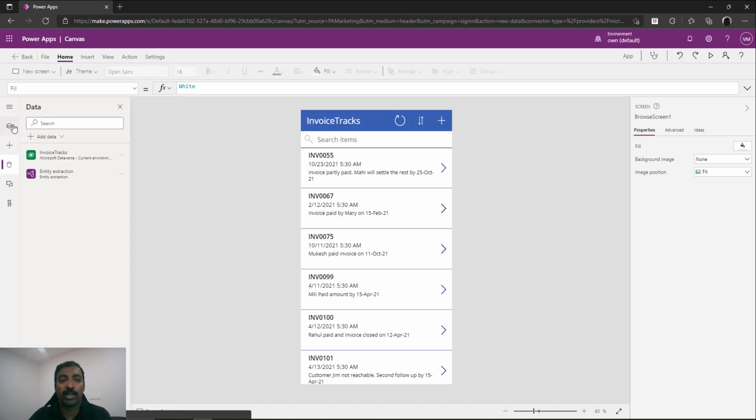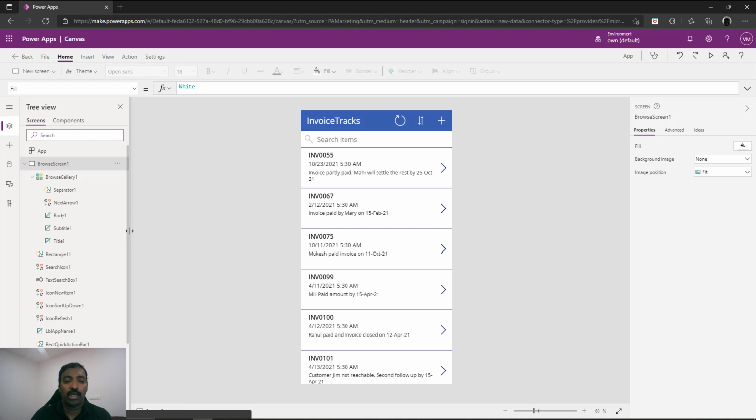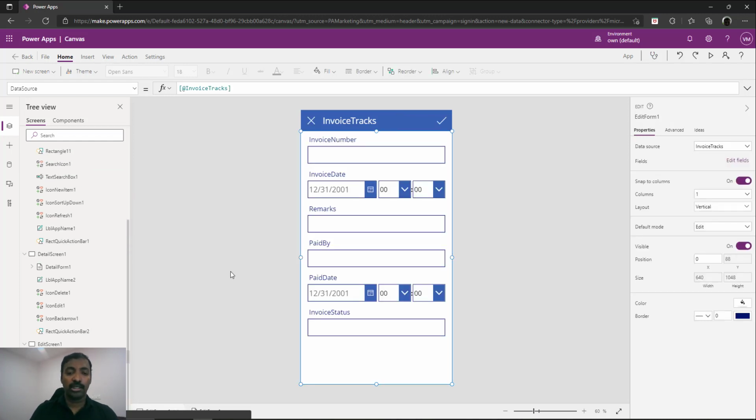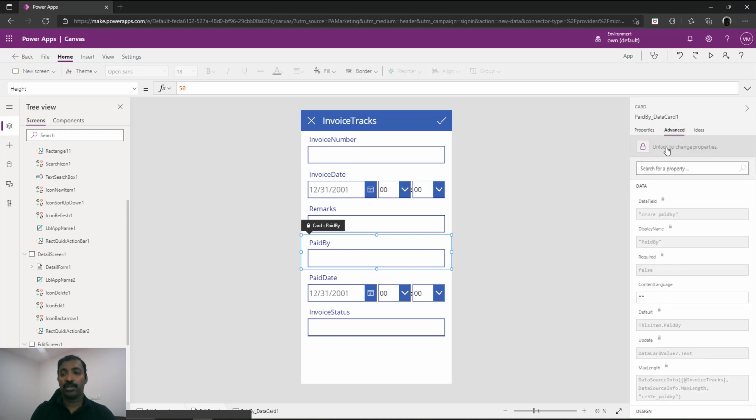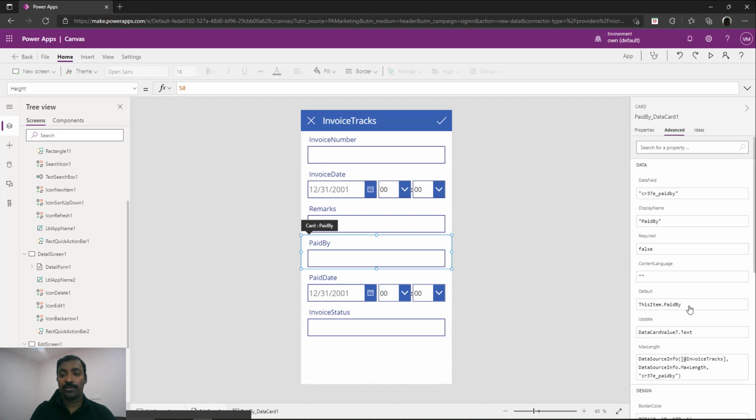For that, you can go back to the tree view and go to the edit screen and go to the edit form, and you are going to add the bits for that. So for that purpose, you need to select the corresponding data cards. So what we are going to do, we are going to first add the paid by. So for the paid by, you can go to the advanced properties, and you need to first unlock the property, and you need to set expression for the default and the update property.